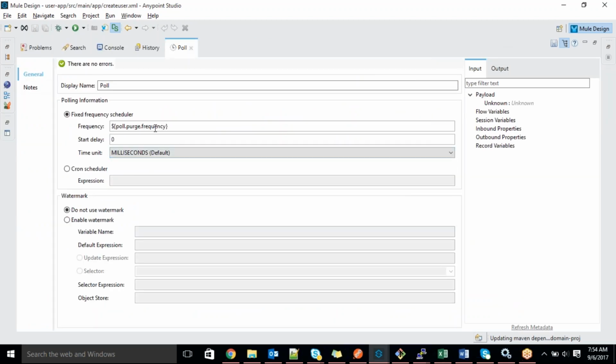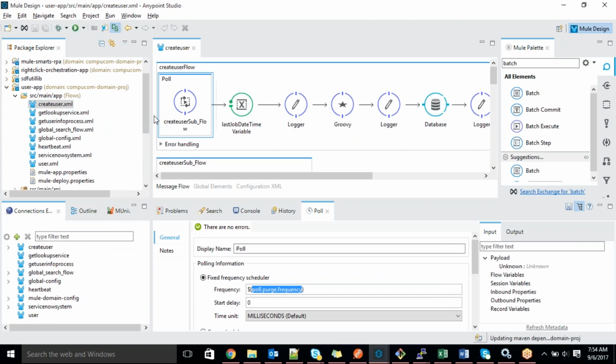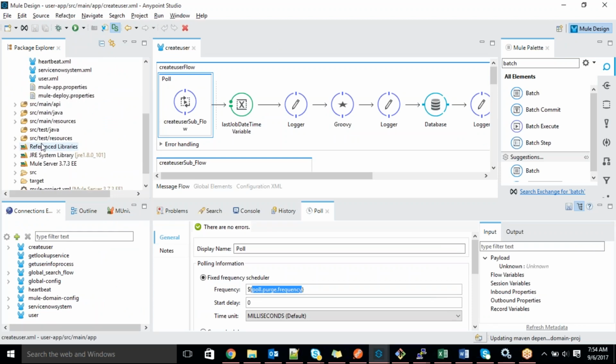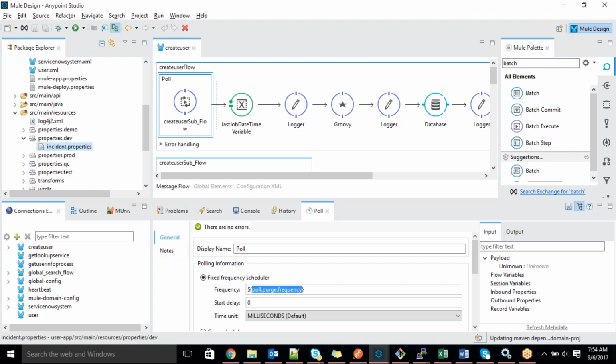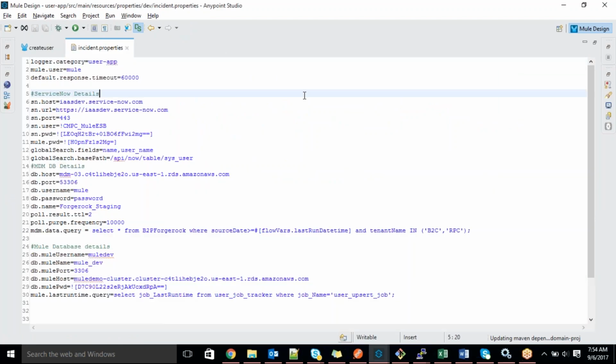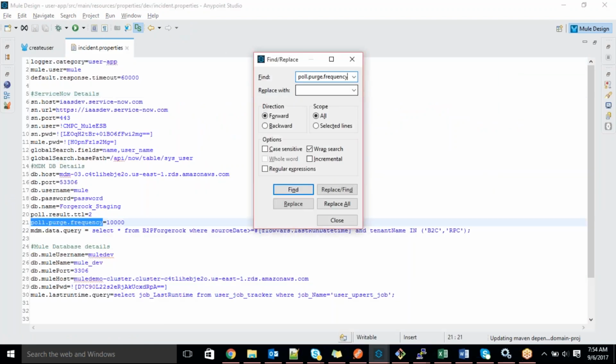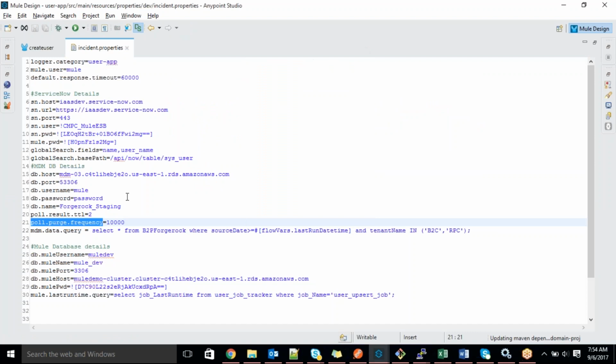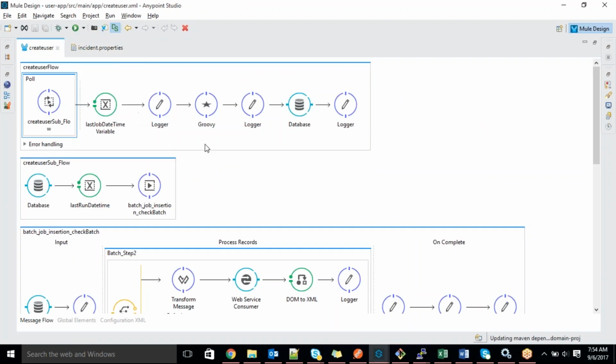It's a dynamic value actually, so you can keep it in the properties file accordingly. Last time we discussed the properties. My properties are under src/main/resources. On dev, I mentioned the time here. How much time did I mention? 10,000 milliseconds, guys. Each 1000 milliseconds is nothing but 1 second, so that is 10 seconds.